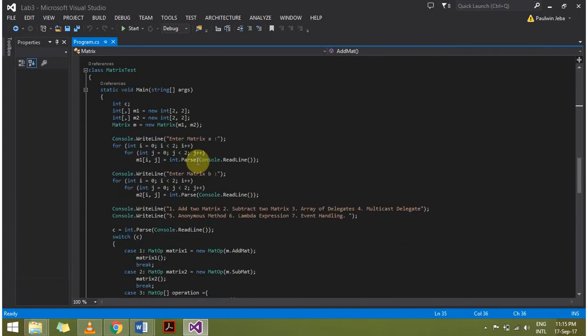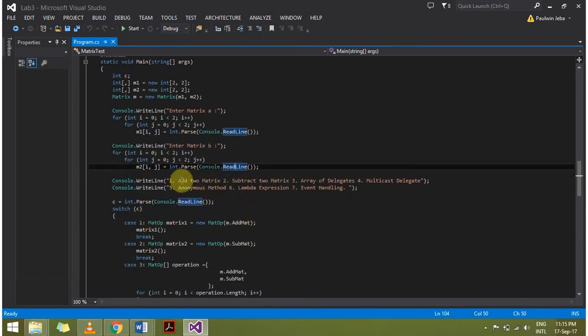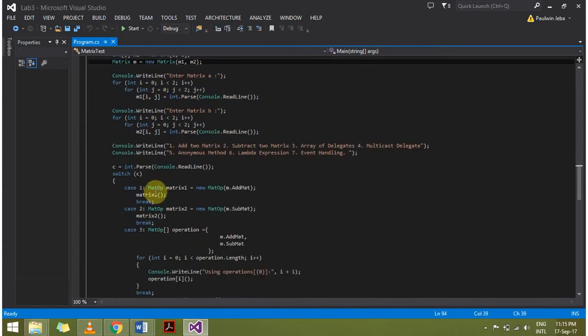So into the main class I have my matrix test class, in which again I'm taking two matrices, taking the input using int.Parse of Console.ReadLine. Then I'll be passing these 2 to the matrix object M that I have created, in which I'll be performing my operations. So that is how it is. The first thing that we are going to do is to create a delegate and to invoke a function to add matrix and to subtract matrix.